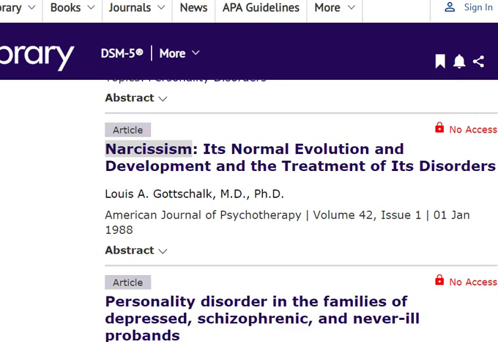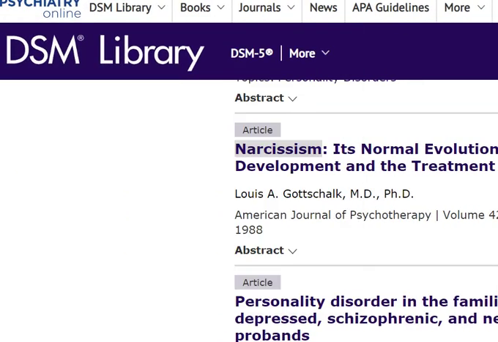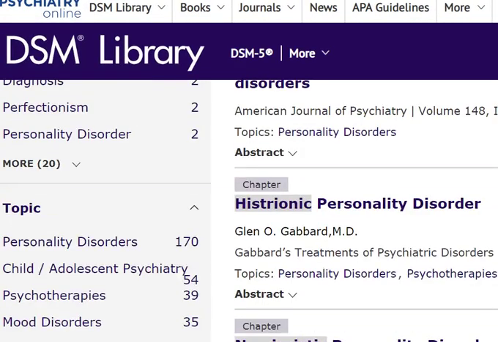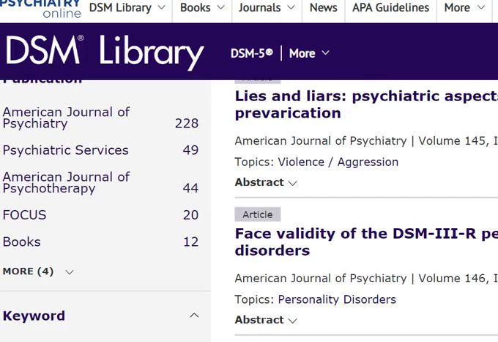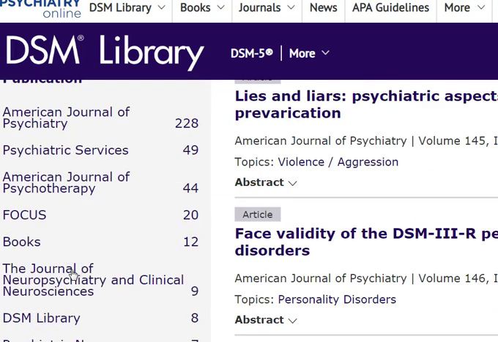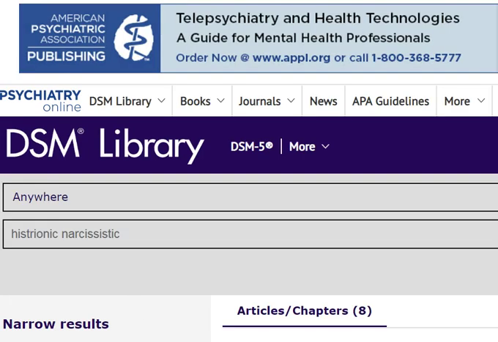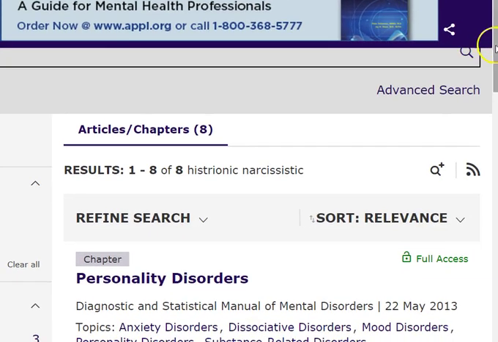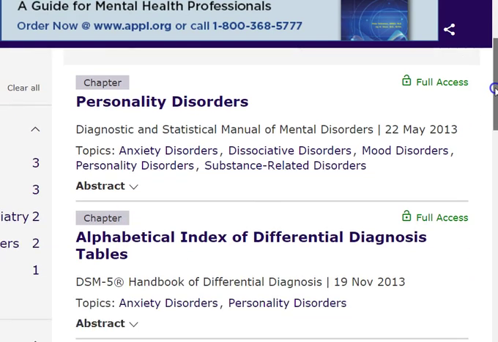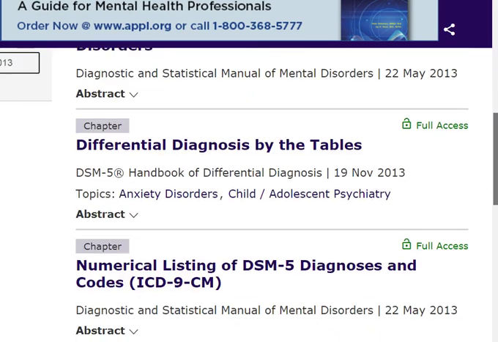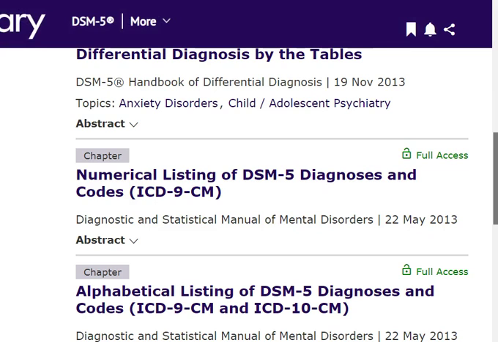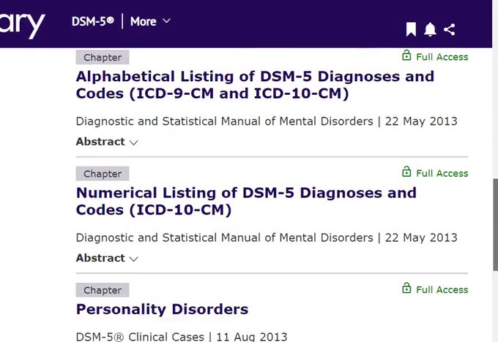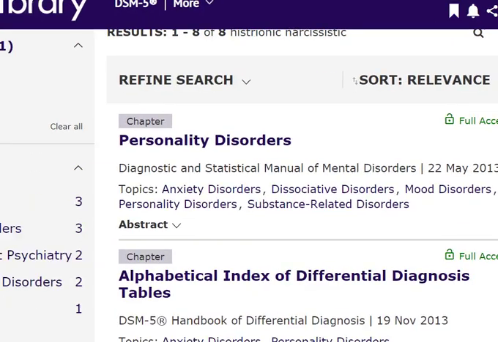But what you have an opportunity to do is over here, if you go straight into the publications, I want to show you what those are. This has the DSM library. Let's see if it separates these babies out. And these are going to be full text, and it's going to talk about those. See, that's all full text. These are going to be in the DSM and also the differential diagnosis.